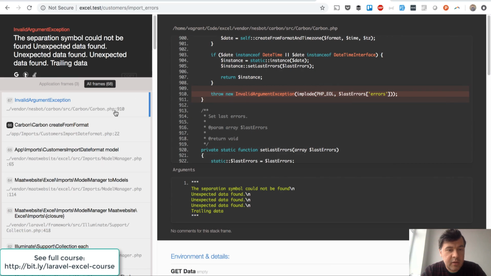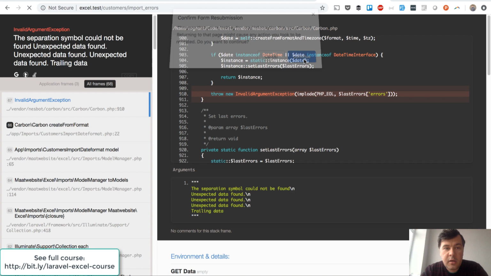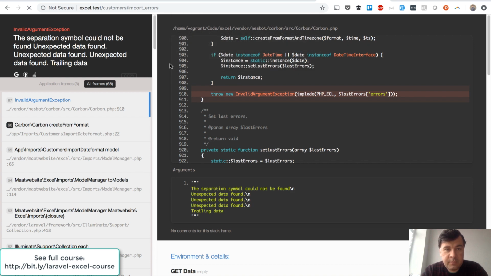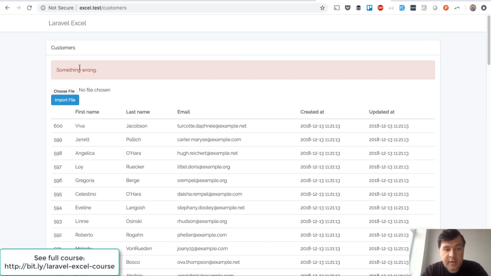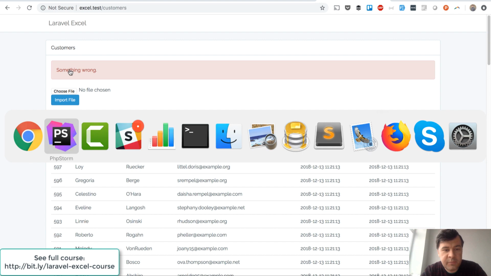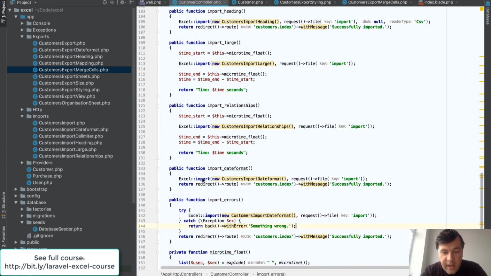And let's see if it works. We just refresh the page. And it does work. It redirects us back with something wrong. So it's a better experience for our users. But it doesn't say anything specific about that error. What is it about? What's the actual thing to catch? Therefore, I would kind of advise to not catch general exceptions, but to catch specific exceptions.